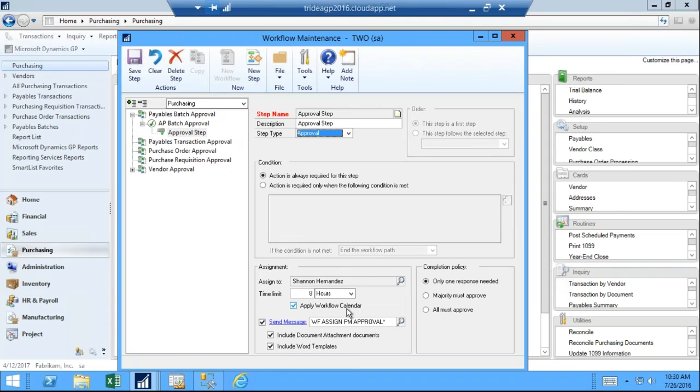This is set up through the workflow calendar, so you identify your working hours. So if you're Monday through Friday, 9 to 5, you would put that into your workflow calendar, which is another setup window, and then it would pick that 8-hour time frame based off of those work hours that you've identified here. You can also enable email messaging.